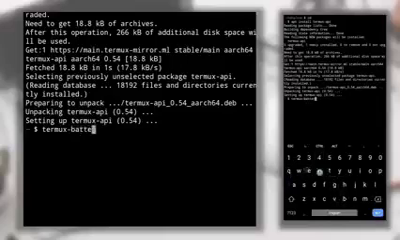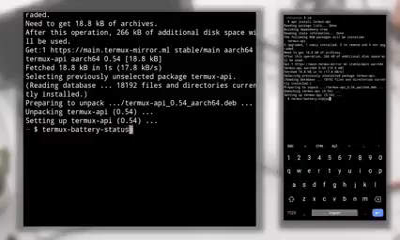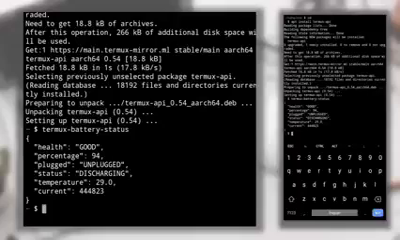Like if I will type termux-battery-status. See, this time I have not added any space. It will show information about my device battery, like its health, percentage left, plugged or unplugged, its temperature.